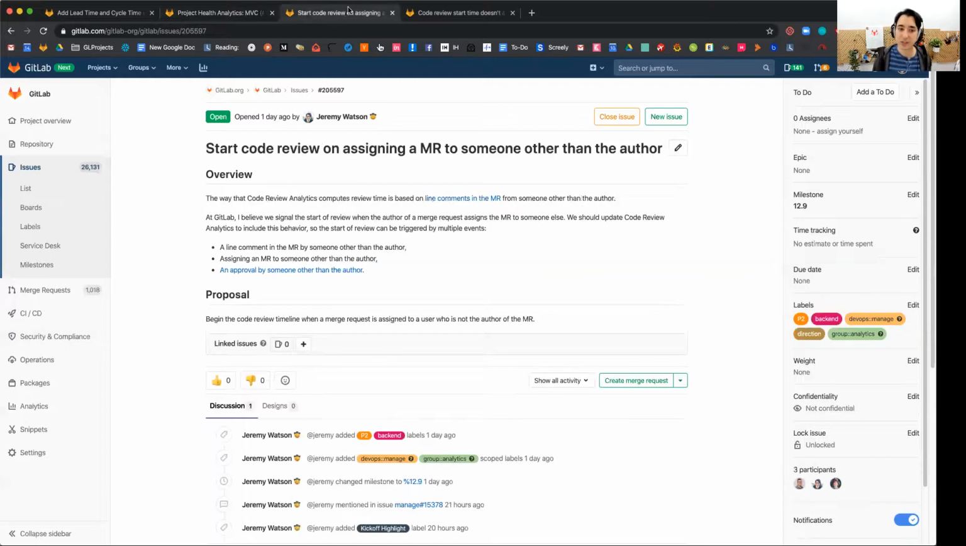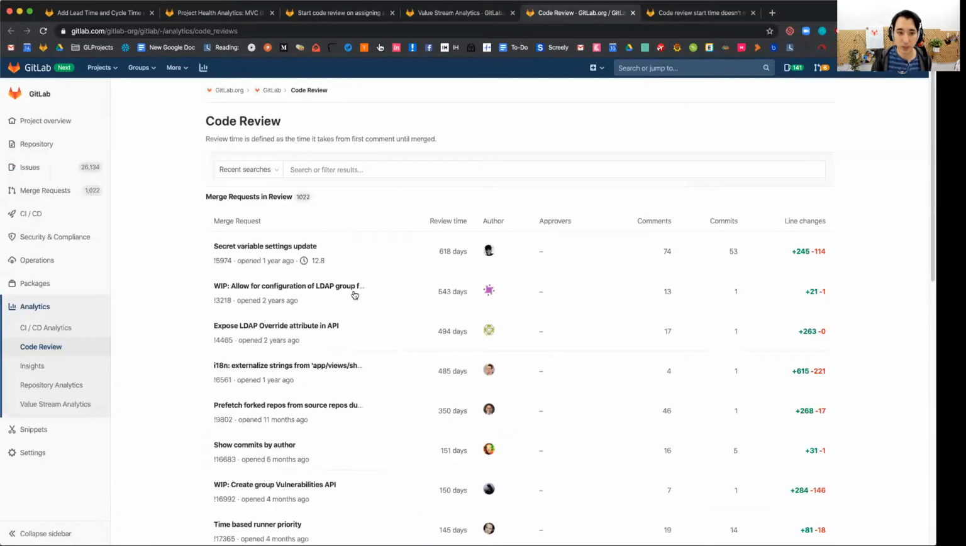The other thing I'm excited to talk about is an improvement to make code review analytics more flexible. One feature that we released in 12.7 was code review analytics, which shows you the status of merge requests that are currently in review. This is a great way of understanding where different merge requests may have stalled and could use help, either breaking it down or help from another reviewer to unblock that merge request.